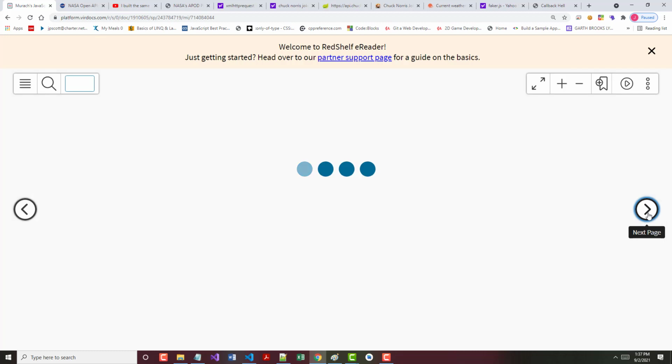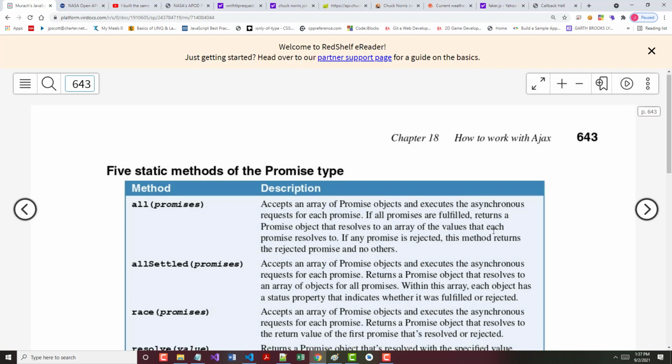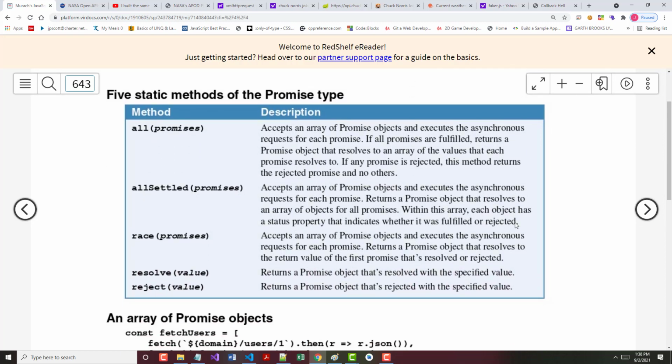There's a couple of methods. Remember, a static method means that it's called by Promise itself. All right. If you decide that you want to chain a bunch of stuff together and use it kind of as a transaction or as one unit, that's like a Promise.all type of thing. All right. And as it says there, if all promises are fulfilled, it returns a promise object that resolves to an array for each promise you put in there. If it's rejected, it only shows the rejected promise and nothing else.